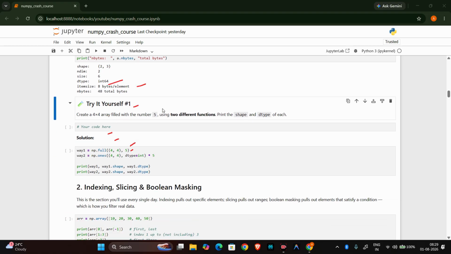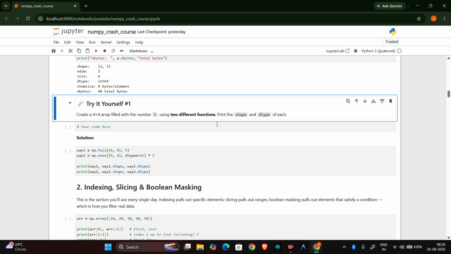Okay, so this is exercise 1. Here you need to create a 4 by 4 array filled with numbers using two different functions, and check the shape and dtype for this one. So what it is saying, you need to create 4 by 4. First you need to create it with np.full of 4 by 4, and you need to pass the number 5, right? Next we have two different functions, so this is one. Next we have np.ones, right? So you need to pass the type int for that, and you need to multiply by 5.